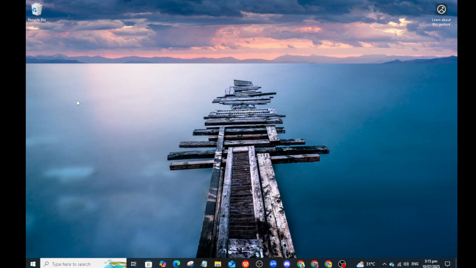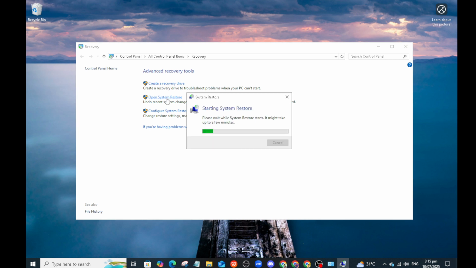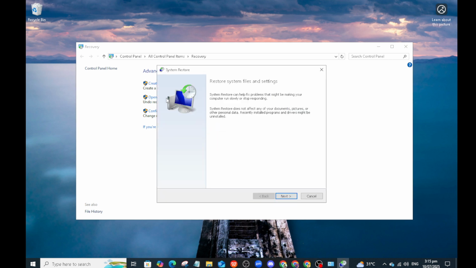Now that we're in the recovery section, you'll want to click Open System Restore. This option allows you to restore your computer to a previous state without affecting your personal files, like documents or photos. Now once you click on Open System Restore, a new window will appear. Here you need to click Next.